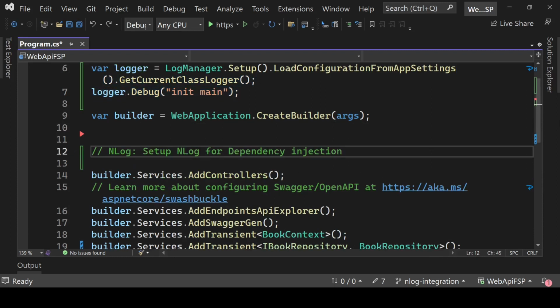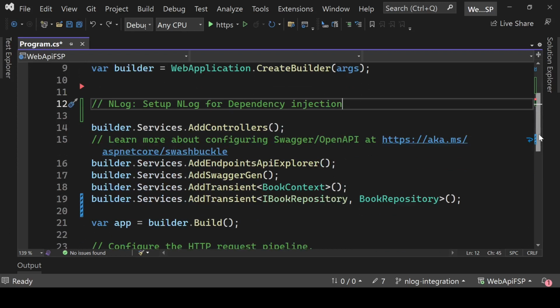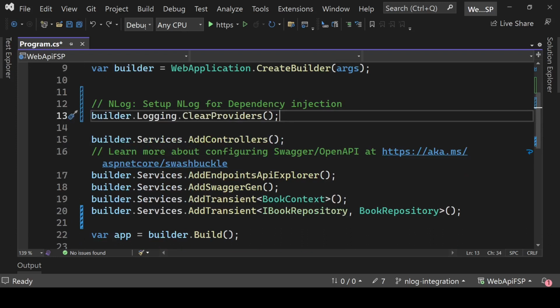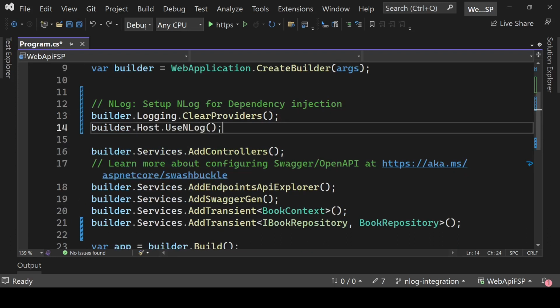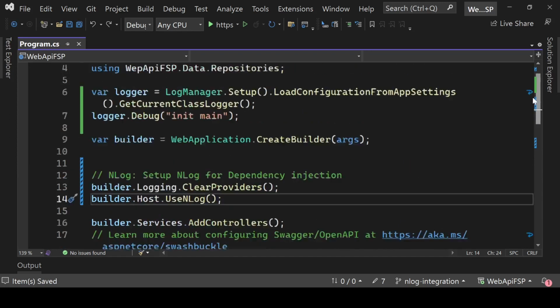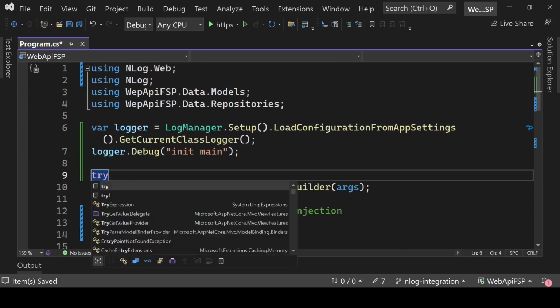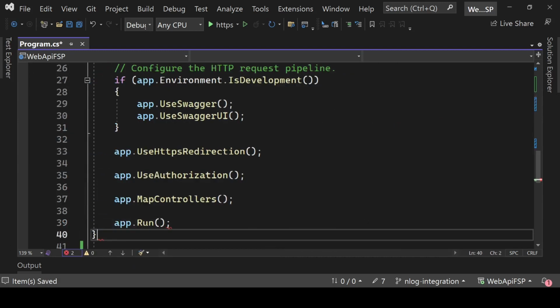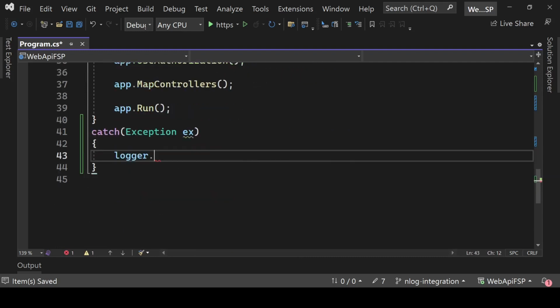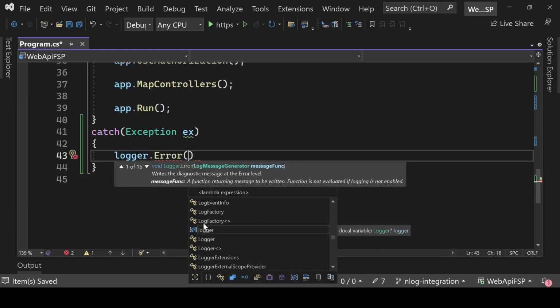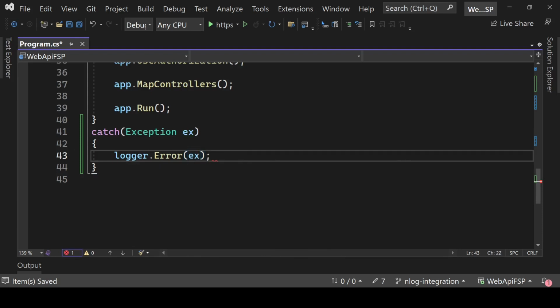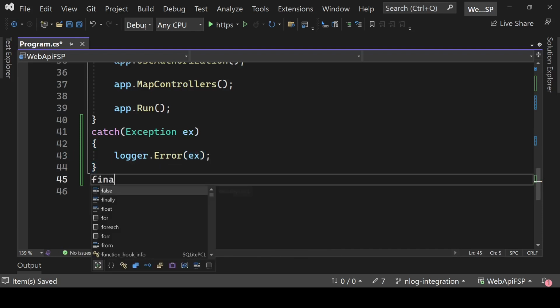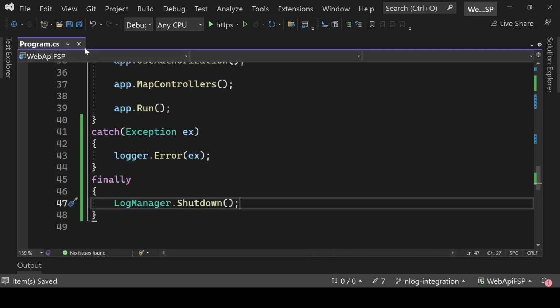Now we need to set up NLog for dependency injection. We are going to inject Microsoft's inbuilt ILogger into our classes. So add this line, builder.Logging.ClearProviders, and builder.Host.UseNLog. Put all of this code in a try block. So add a try here and close it here. Add a catch block, and inside the catch block use this line, logger.Error, to log the exception message to the logger. Now we need to define a finally block here, and inside it write NLog.LogManager.Shutdown. It will properly dispose the logger.